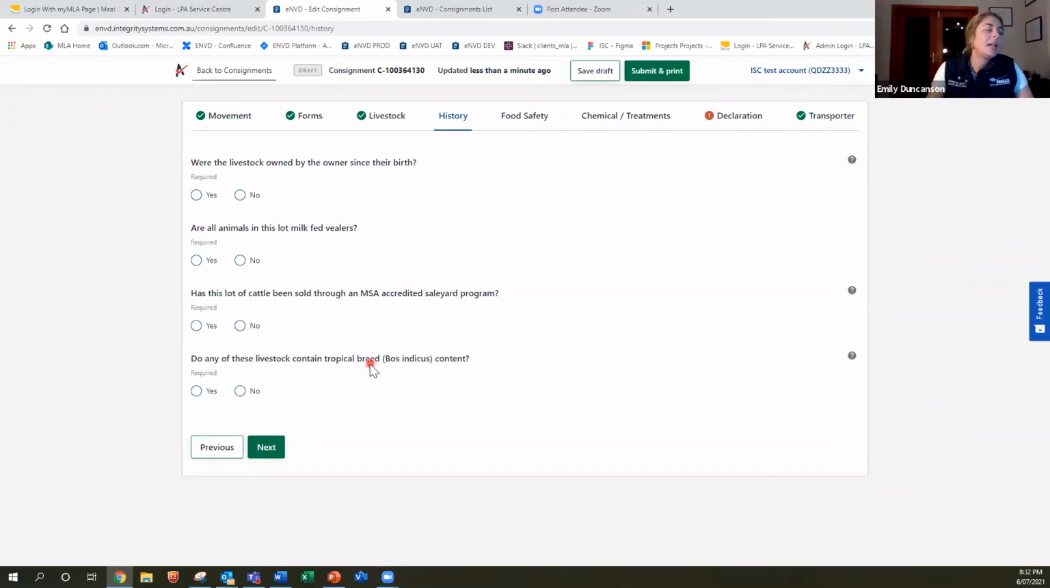Thanks, Dee. Okay, so as you can see on your screen, now we're up to a different section of the consignment. We are at the history section. And these sections here are now a combination of all of the different questions that would be history related from all of the forms that you've selected to enter. So what I mean by that is this question at the top here is a regular question from the LPA NVD, and I will answer it as such.